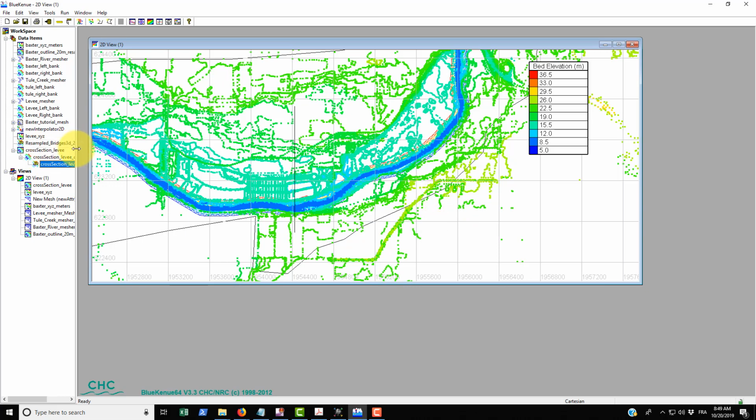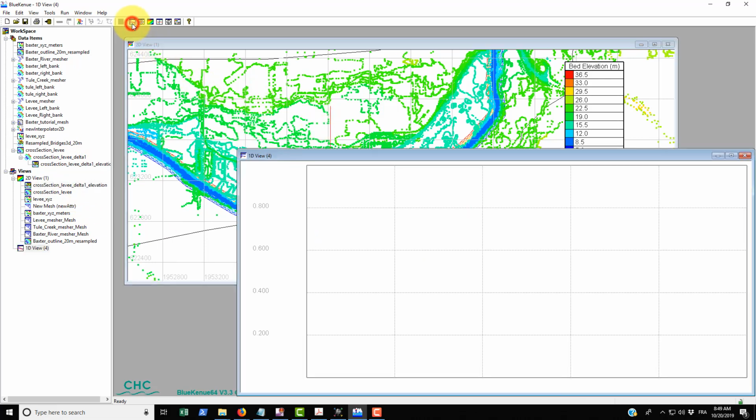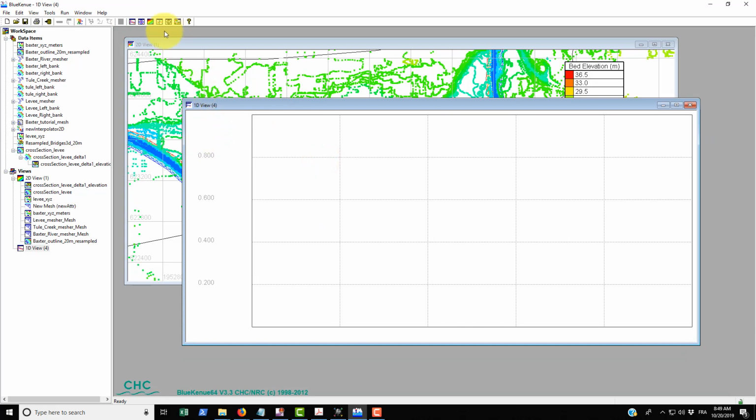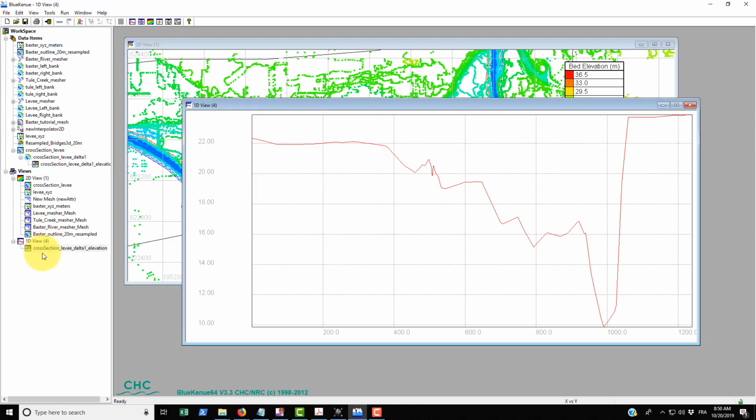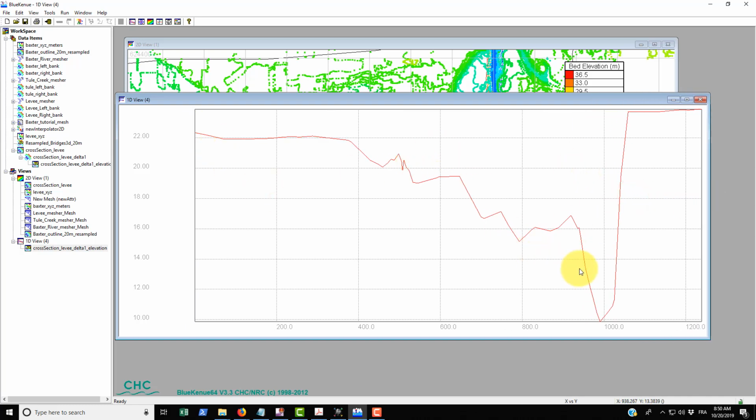You can see here that it's given us this new object underneath. Because this is a one-dimensional line, I'm not even sure what happens if you put it on a 2D view, but you don't really see much. It just turned red. To see the actual cross section itself, open up a new 1D view, and then drag and drop that onto the 1D view. You can see here that that's the cross section that we just took, and it's sampled every 1 meter. So that's basically everything that I wanted to touch on in this video.